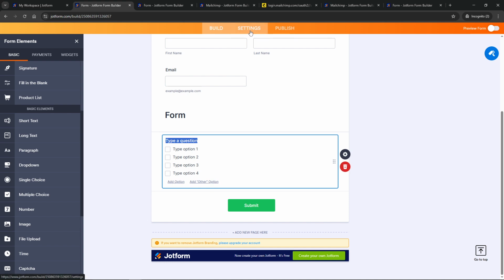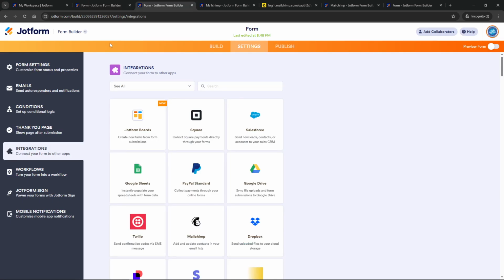Moving on to integration, we need to connect Jotform to Mailchimp. Head over to the Form Builder's Settings tab and click on Integrations. Here you can search for Mailchimp from the list provided. When you find it, click to begin the integration process.